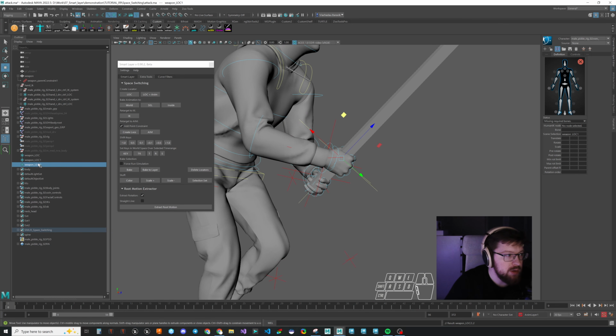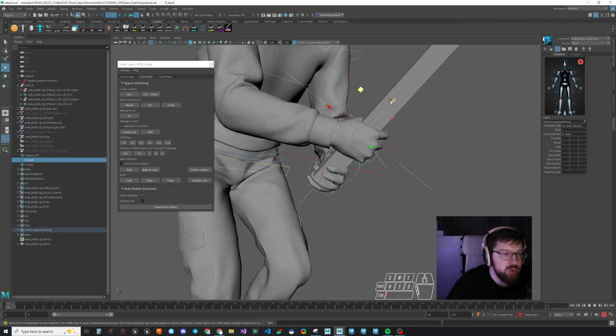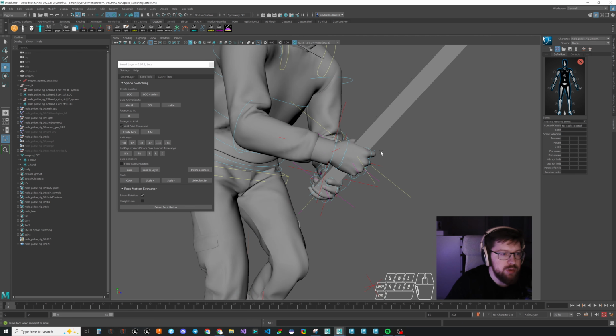I will duplicate it a couple of times, call it, let's say, right hand and left hand. Maybe scale it down, maybe change the color. So for the right hand, I think we can put locator somewhere here. For the left hand, we can put locator somewhere here. Put it inside the weapon. And right now, simply bake the right hand inside the right hand locator. Bake the left hand inside the left hand locator.